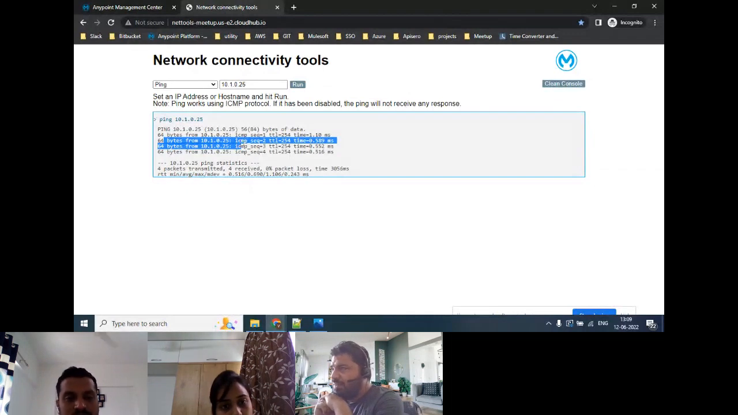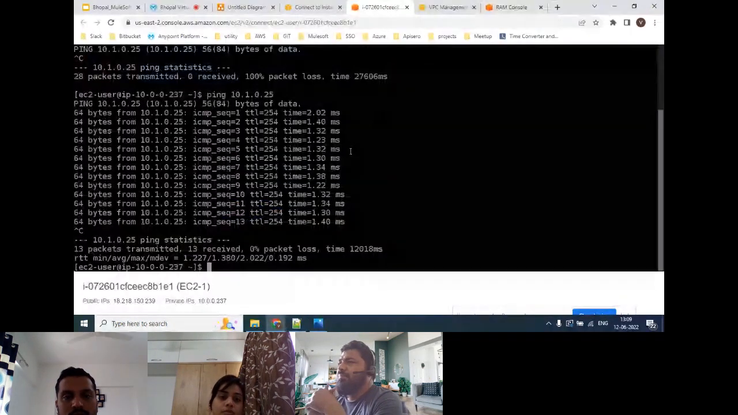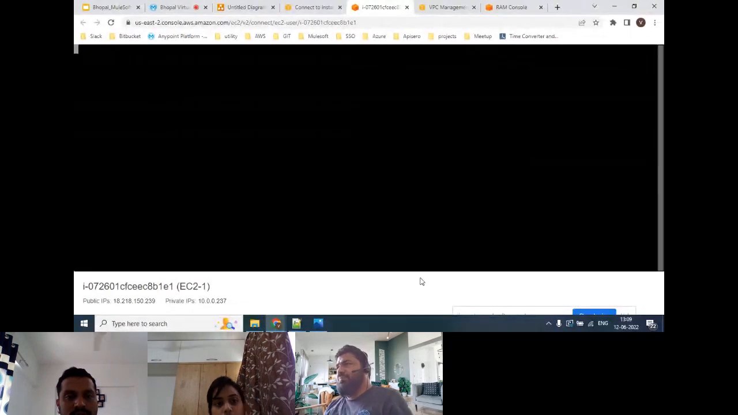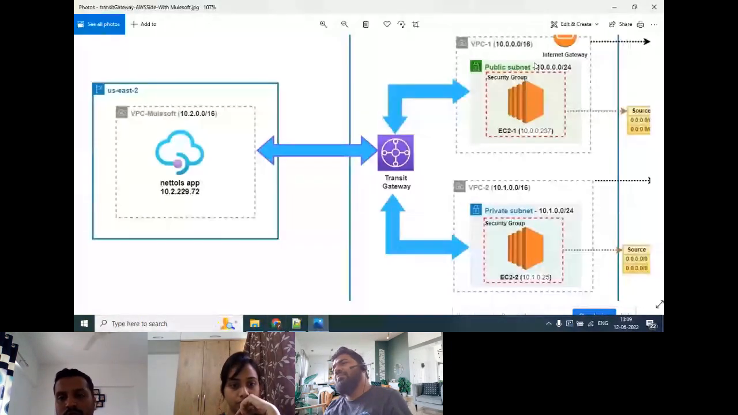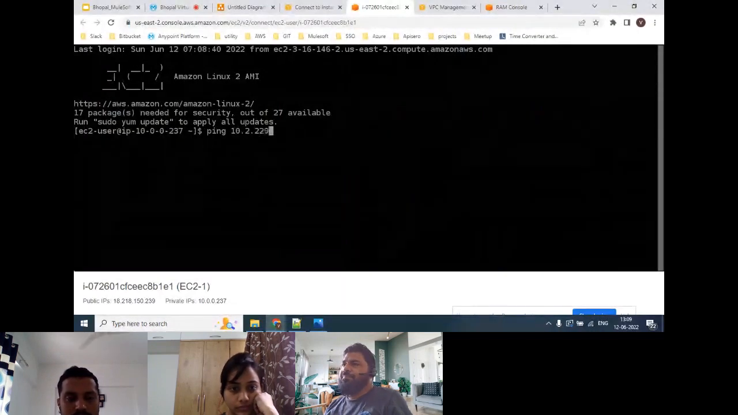Now one last thing that we have to check is to see from the EC2 instance if we're able to access the MuleSoft instance. So for that, let's go back to our session. This got finished. Let me just open it again. Okay, so now we have logged into this EC2 instance. I have to do a ping for 10.2.229.72, which is the Mule worker's IP address. So let's see.